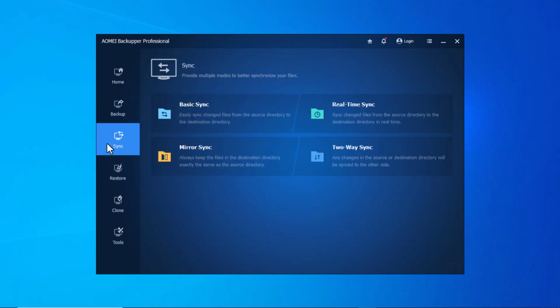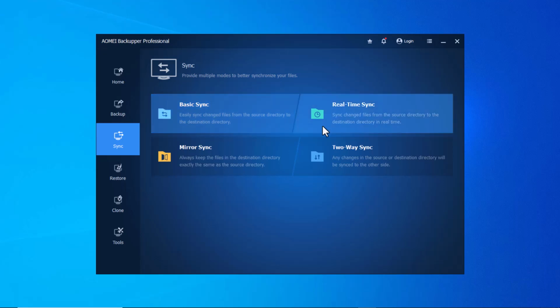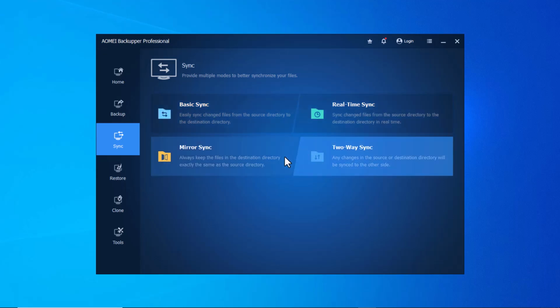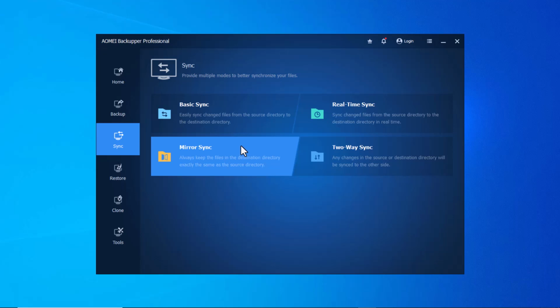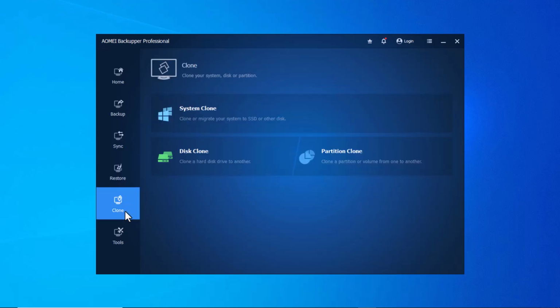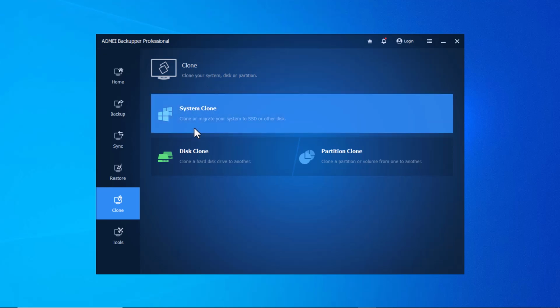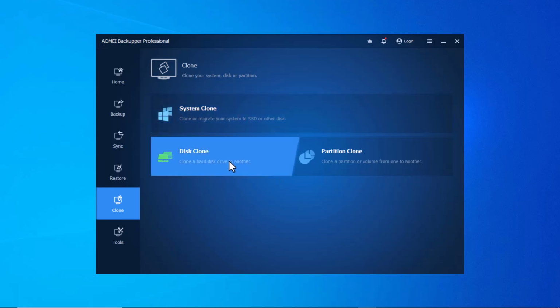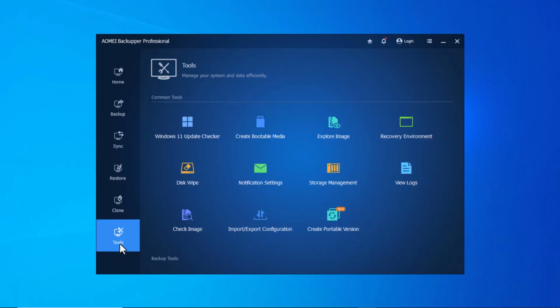Next we have the sync icon. You can easily synchronize files between computers or from one drive to another location such as a USB drive or external hard drive. Next we have the restore icon. You can easily restore your backup files. And next we have the clone option. These powerful tools let you create a complete mirror image of your hard drive, including your operating system, programs, settings, and all your precious files. And if I click on the tools icon, here we have different usable tools.